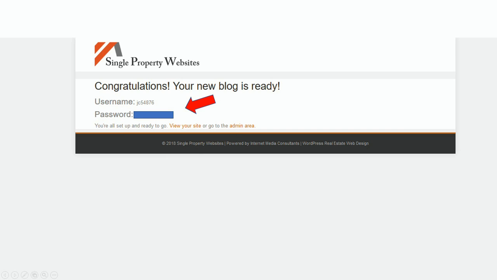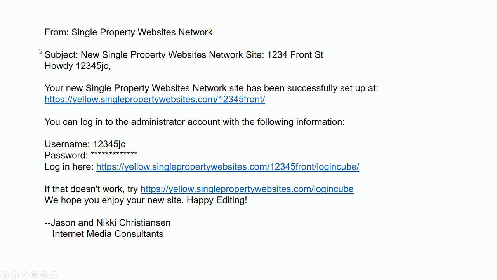At the same time, you're going to be sent an email from us, and it's going to say from Single Property Website Network, and it's going to show you your username and your password. It's going to give you the address to your site. It's also going to give you the direct access to log into your site so you can make edits and keep all control from there.